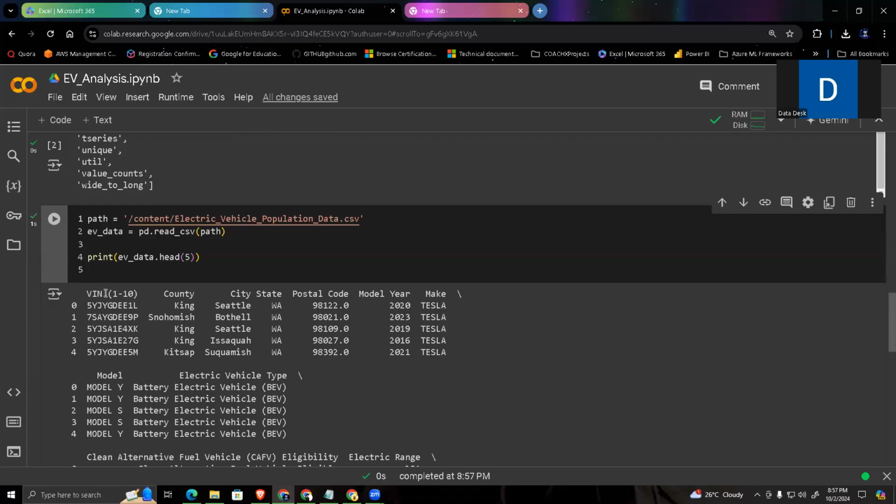Okay, so VIN 1 to 10 you can say is a partial vehicle identification number, guys. Then country in which a particular vehicle is registered, the city in which the vehicle is registered, then state, guys, in which the vehicle is registered. It depends, guys, this data is basically focused on WA, that is Washington state, which is of the USA, United States, right? Then we have the postal code of that particular area. Then we have the model year, in which year it has been generated or registered. Then we have the make, that is who the maker is, basically.